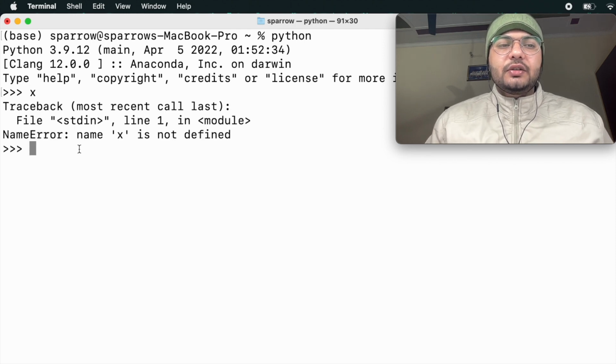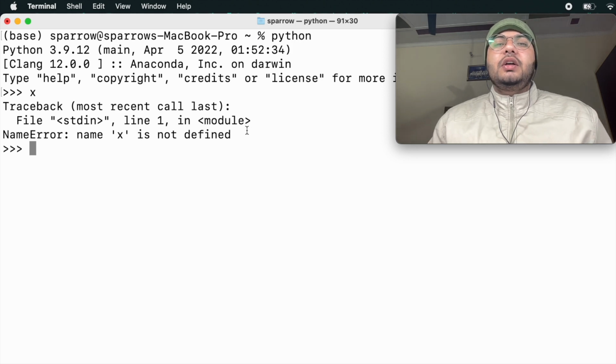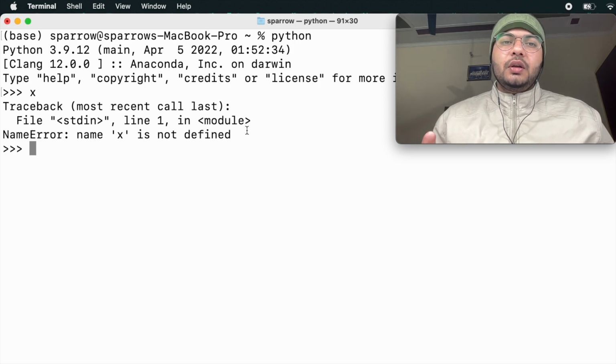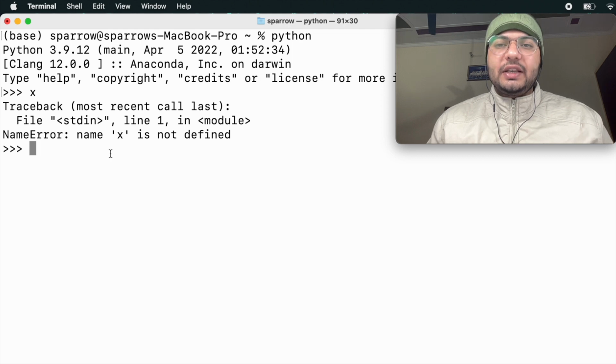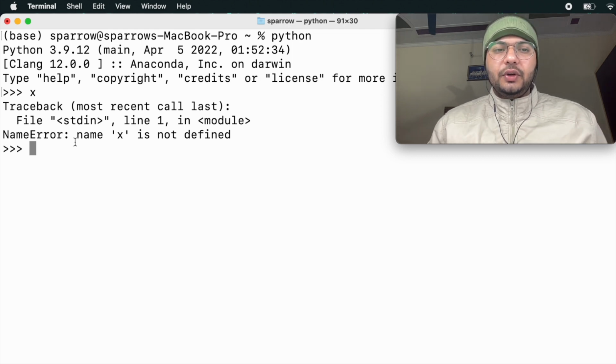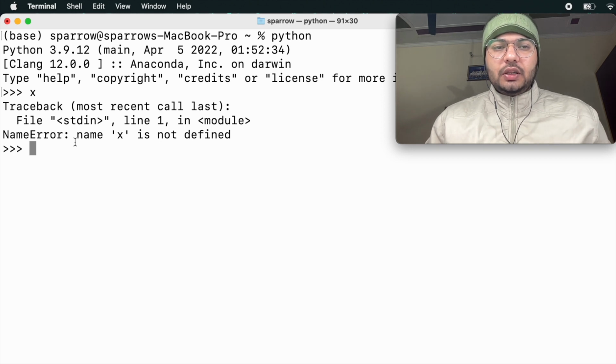It says name x is not defined, because this is a new session of our interpreter. When I exited the interpreter and came back, it is a new session and there is no variable x defined in it. That's why it is throwing a name error. Okay. So let's try to do some more operations on integers.